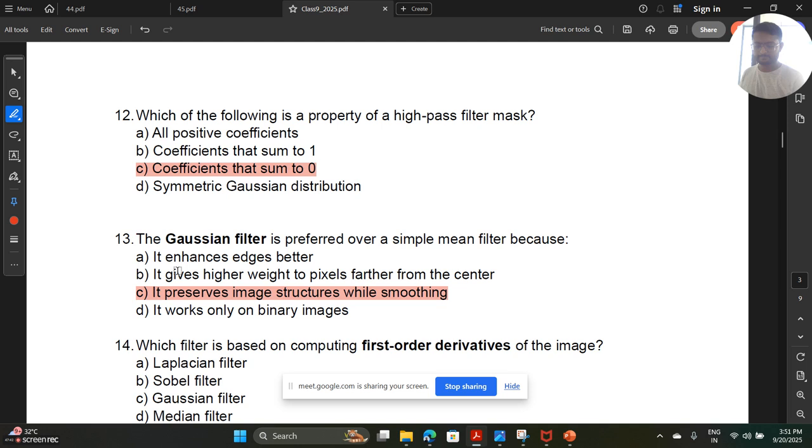I think it copies the pixel values from its side pixels. No. So first of all, what happens in the mean filter? It takes the average of surrounding pixels. Yes, that's true. So mean filters do the averaging. Now, what do Gaussian filters do? How does it calculate the value?